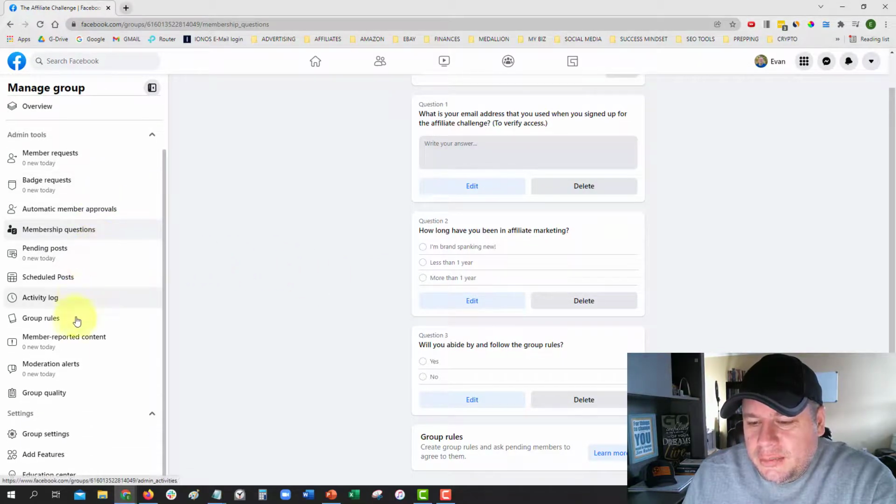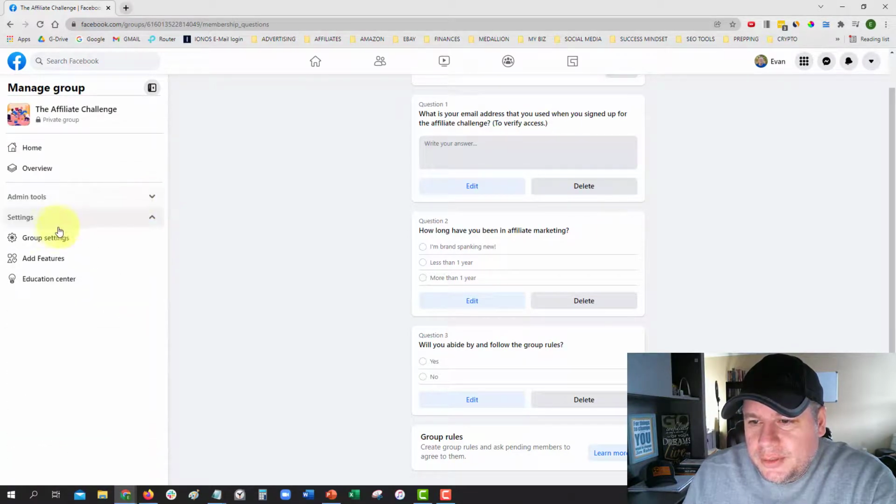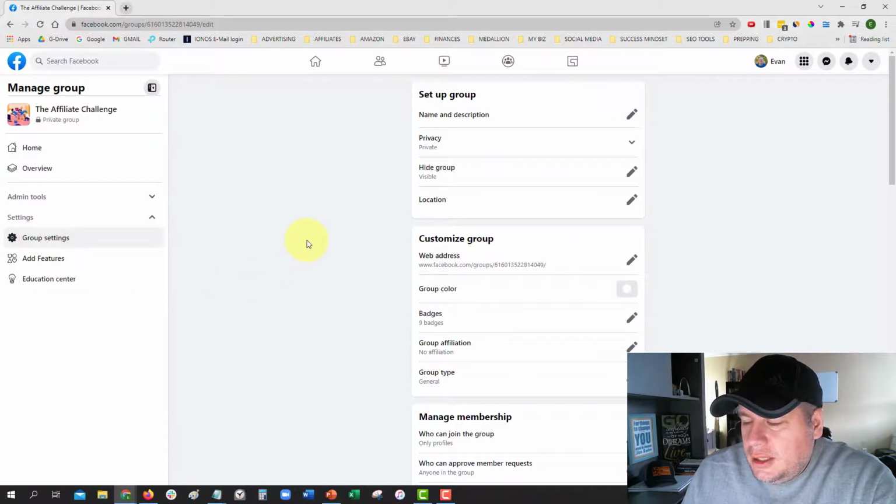But again, you can come down here underneath the admin tools. So I can move that up. And here's the group settings. Okay, so there's additional group settings.